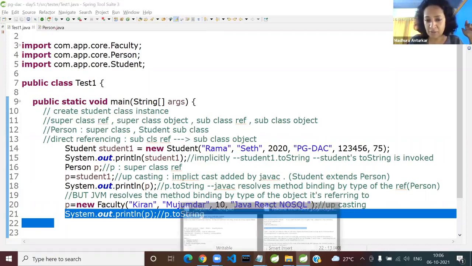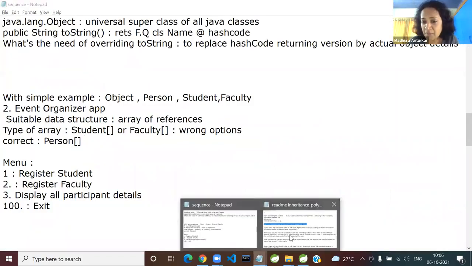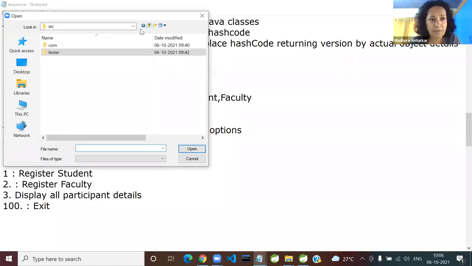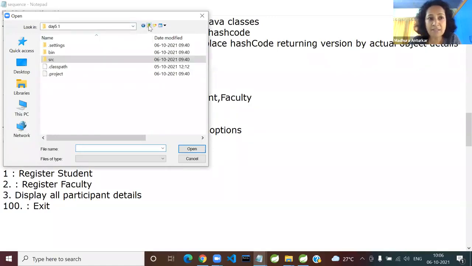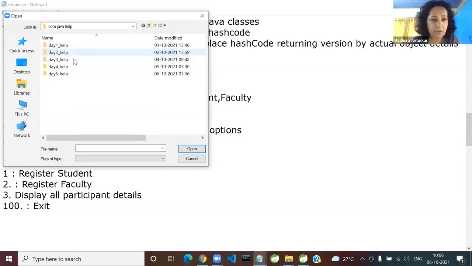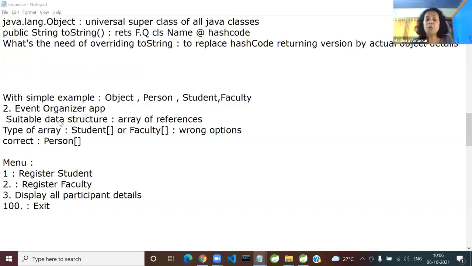And somebody wanted those readmes also. So that readme inheritance polymorphism was already shared yesterday. I've not made many changes, but if you want this sequence document, which is not much, I can always share it. It is still in process. I'll be adding more to that by the end of the day, for Java help, D5 help, that sequence document. Okay, so both are shared.